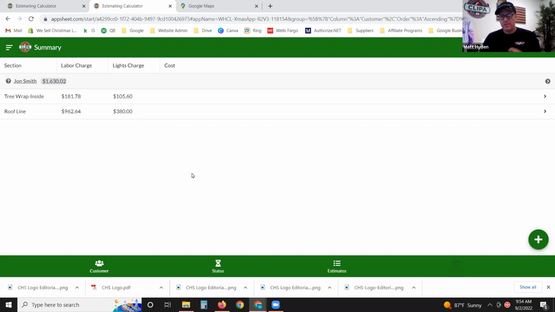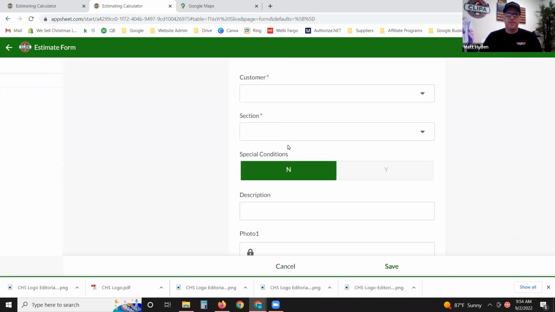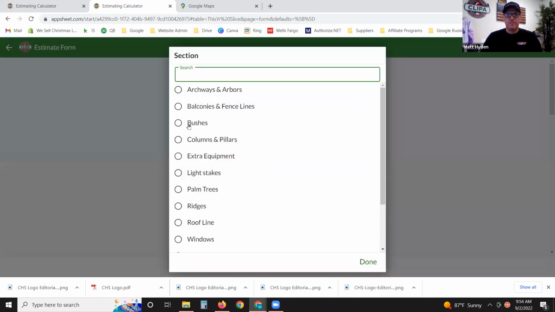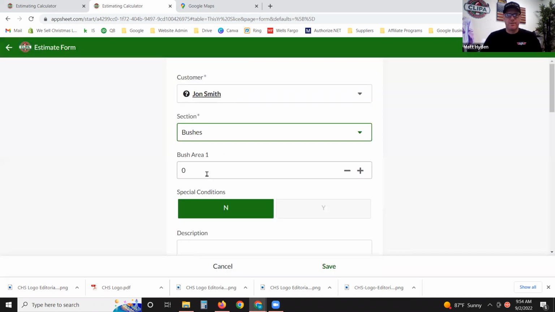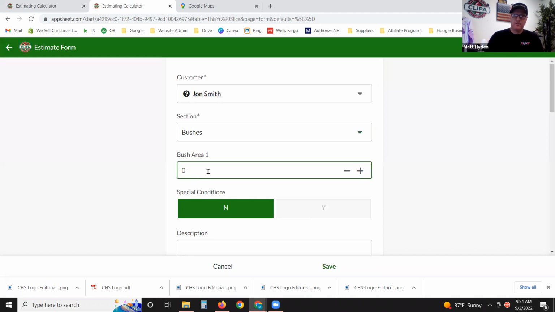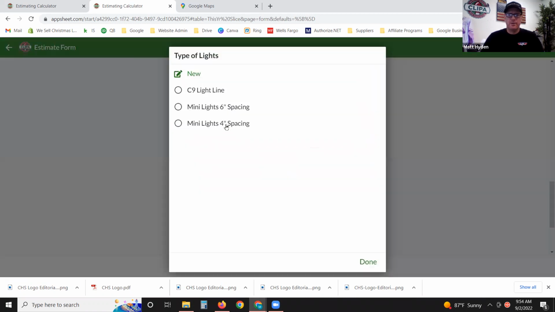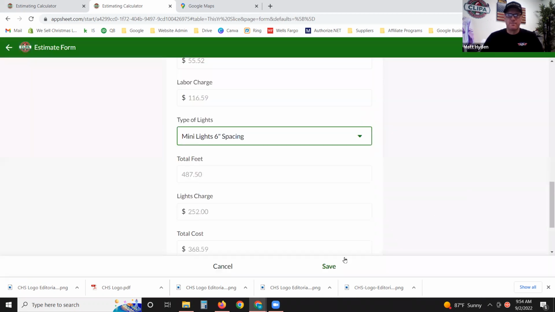Okay, so that's the only way you can do it for now, unless you want to create another estimate, which I can do. I can go into estimates, I can add an estimate, and then I want to do John Smith. Again, section, we'll just do bushes real quick. This is easy. 150. I'm going to go through the bush section here in a minute, so I'll show you guys. Lights, we're going to do mini lights. Save.